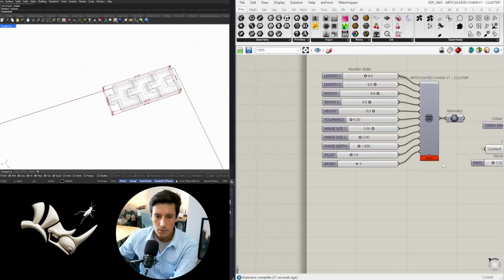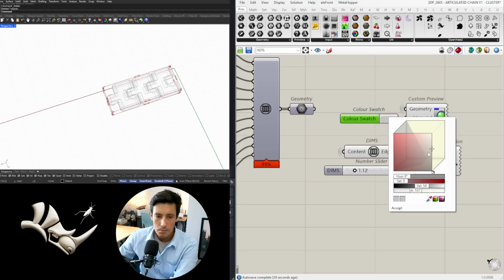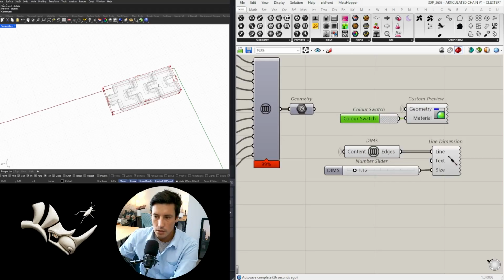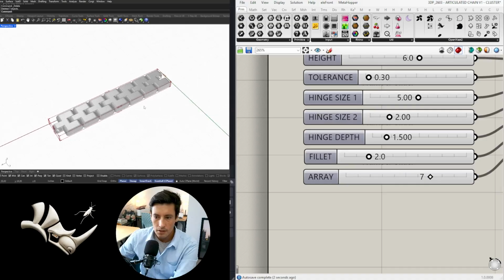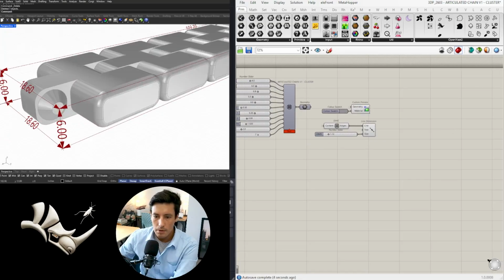Lastly, the array, which is critical because I've created the spacing to be perfect. So they will line up and they'll be set up and ready to 3D print. So let's increase this. Let's take a look at the dimensions.